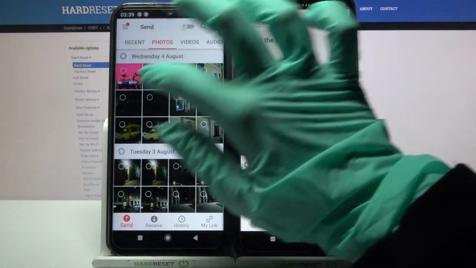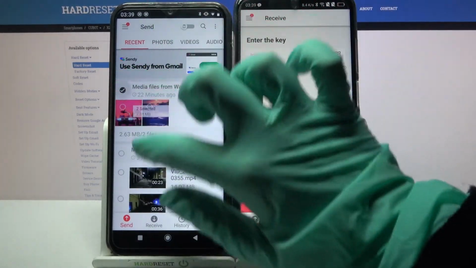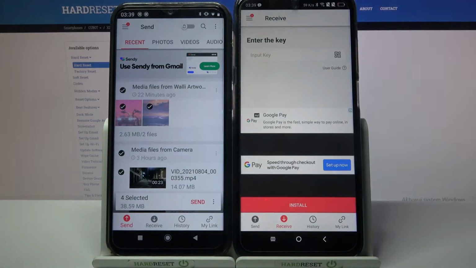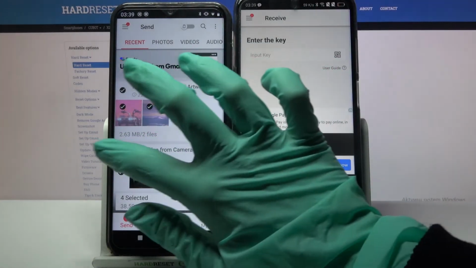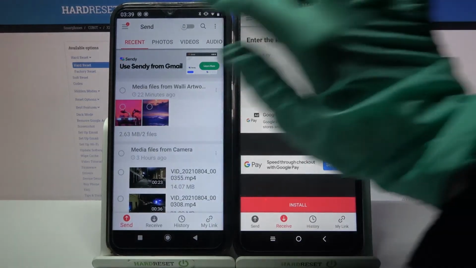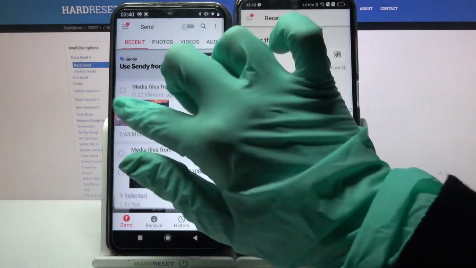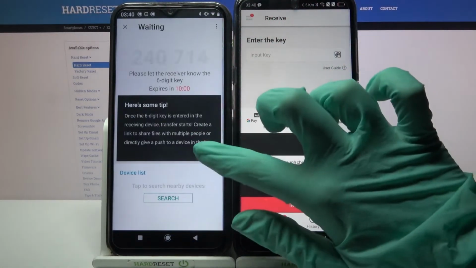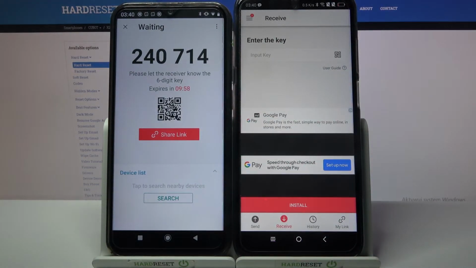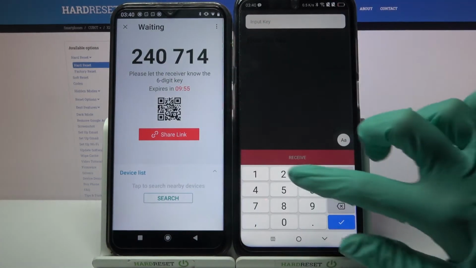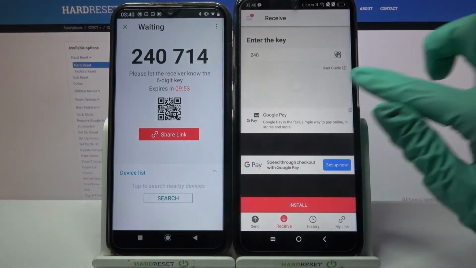Now you need to tap on all of those kind of dots and choose send in order to send all of your data. But I don't want to do that because it will take a lot of time. I will only go with this one photo, for example, choose send and then click got it. From here we have two ways to connect. You can input this key over here and choose receive or scan QR code.